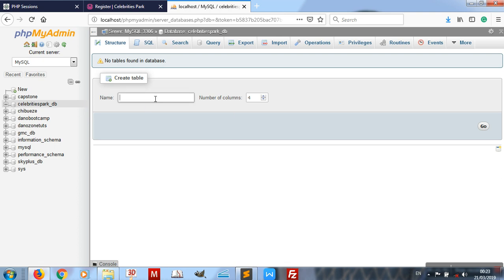Now I have to create a table. I'm going to call this TBL users, or users on the system. Number of columns: let's make it 5 and go.